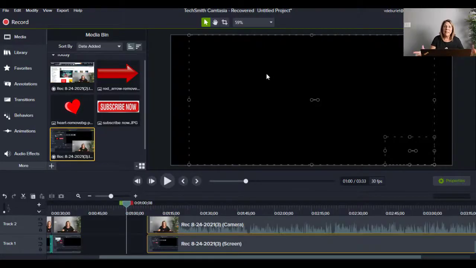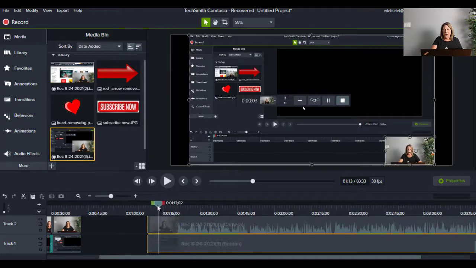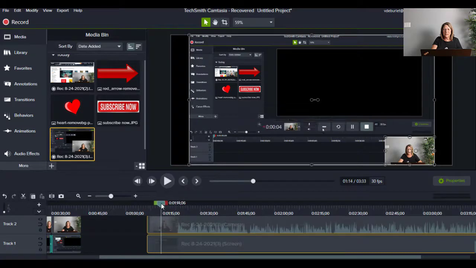Okay, so now we're in Camtasia. This is the video that we just recorded. And I noticed at the beginning of the video, I was kind of getting ready. I didn't really talk yet because you can see right here where the audio is. You can just move this little line over right there to the beginning of that and delete everything in the beginning.